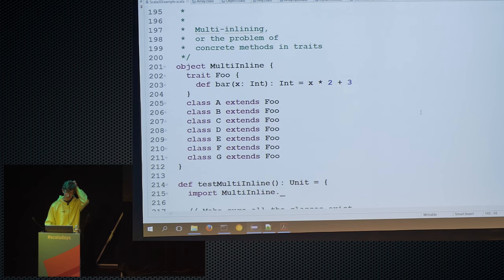So I have a trait Foo, which has a concrete method, bar. And then I have a bunch of classes, seven of them, I think, that all extend Foo. On the JVM and on JavaScript, you might know or not that the Scala compiler is actually going to create a method called bar in every single one of those classes. So in the generated bytecode, in the generated JavaScript, you will have A.bar, which basically is a bridge to calling Foo.bar, which is a static method at that point. And then the same in all those classes.